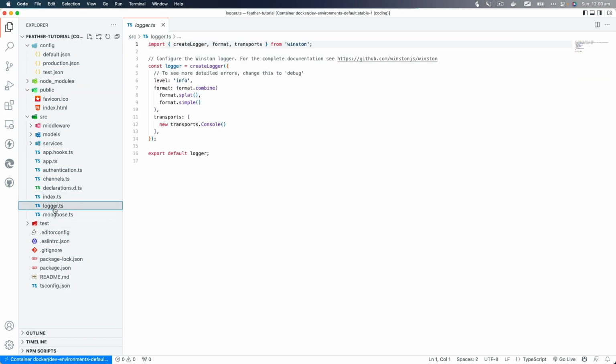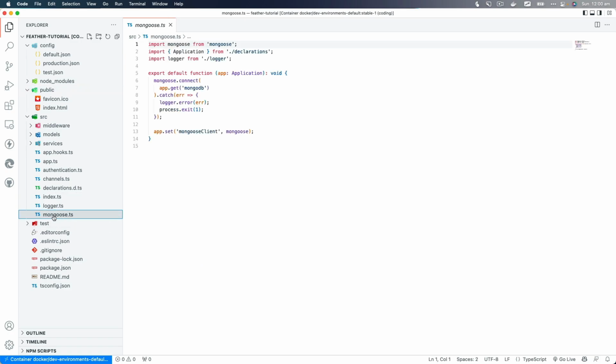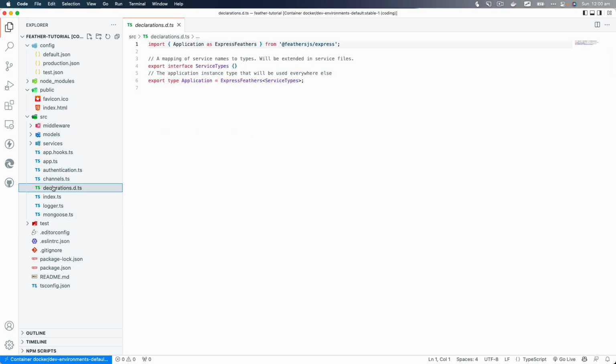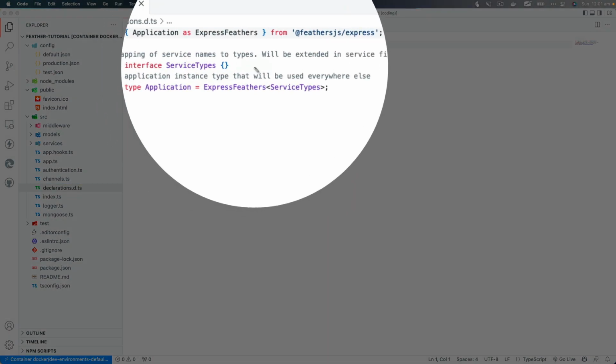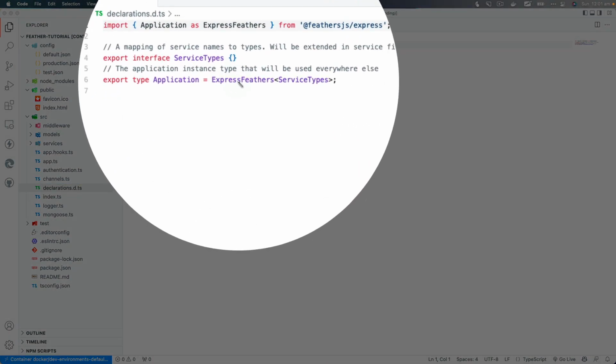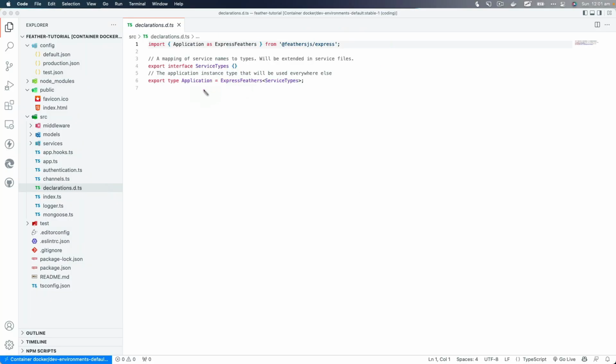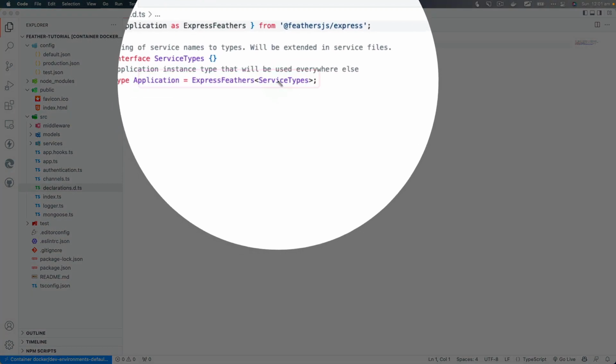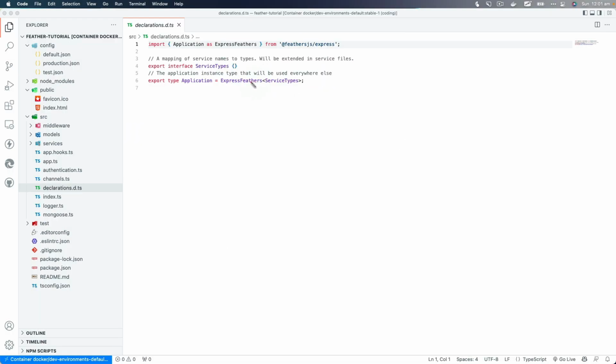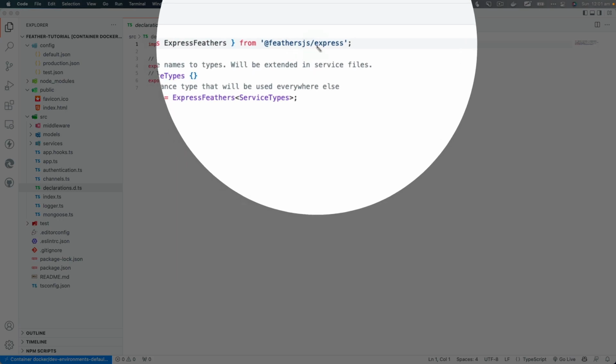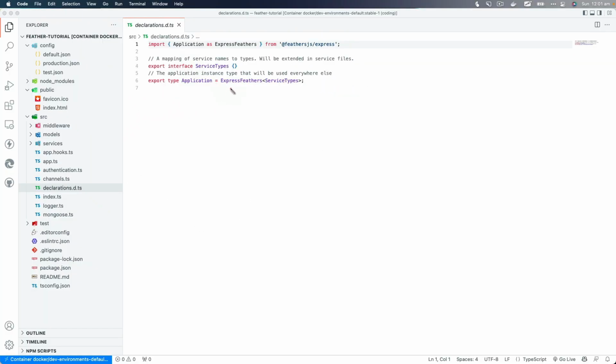So logger configurations are here, and the Mongoose connection that's happening is here. Then you got this declaration, which is specific to TypeScript. You won't see this file if you create an application using JavaScript. So it's basically going to export this Express Feathers application with this service types generics, and that's coming from @feathersjs/express. This is the application instance that you can refer to.